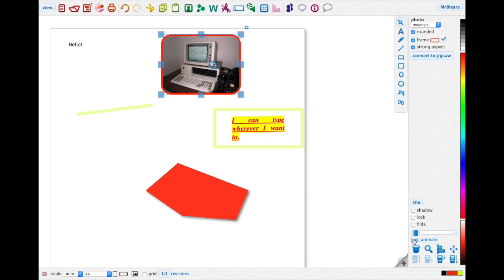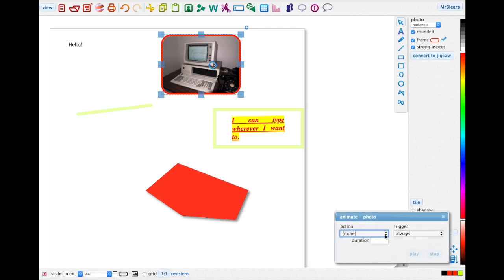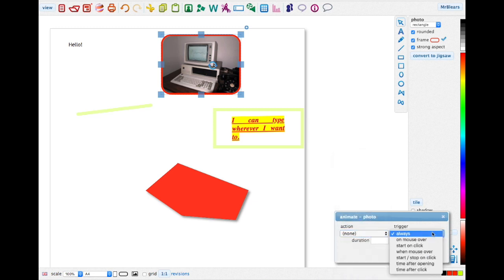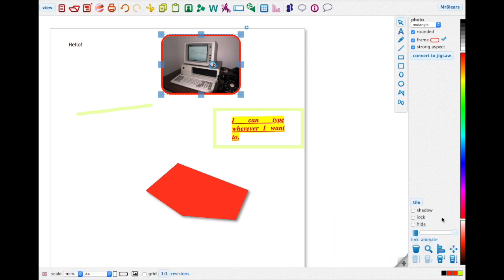There's always lots of options for us to use these. This is a great way of adding links as well, to take the image to more information. We can also animate it, so we can change the options for it to appear. There's lots of options here. And we can change the trigger, so the trigger is what makes it happen. Okay, and then we can always change the duration, so how long you want that animation to last for.